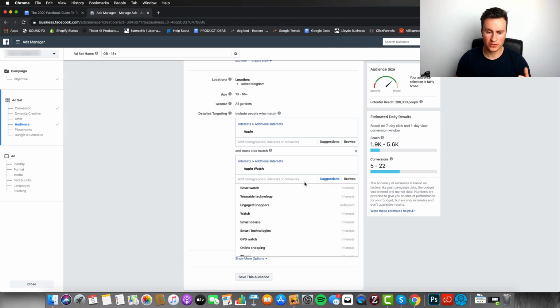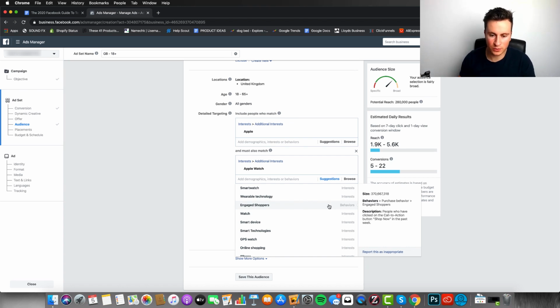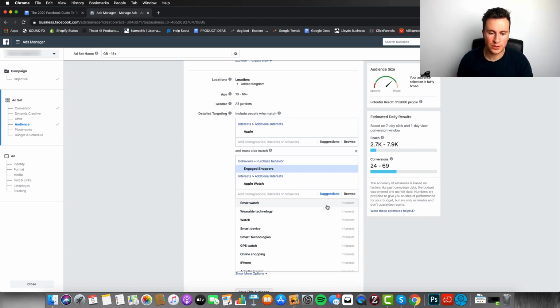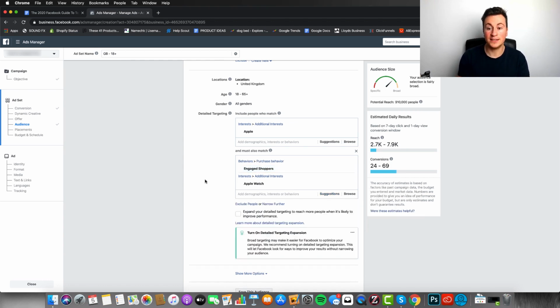So let's go for suggestions and see what Facebook recommends to us. Now if we highlight engaged shoppers, we can see that the description is people who have clicked on the call to action button shop now in the past week, which would be perfect because it shows they have an interest in Apple and they have an interest in actually buying Apple products. If we add this to our audience and see what it does, it takes us to 910,000 people, which is obviously spot on, almost smack bang in the middle of that 750k to 1.25 million range. So I'm going to leave it as that.